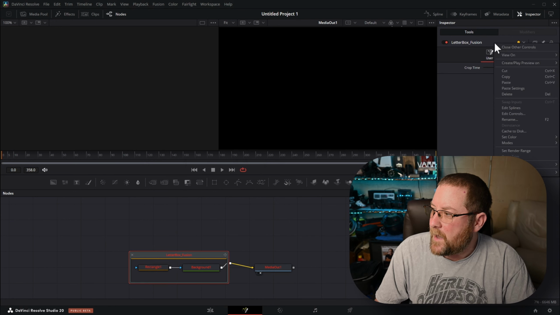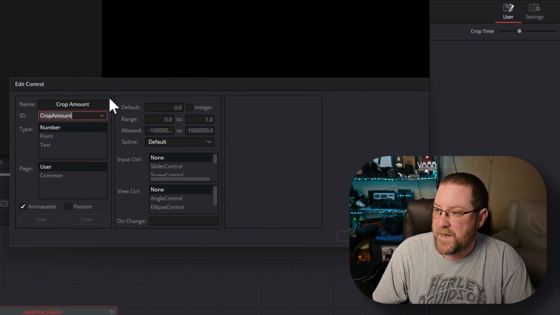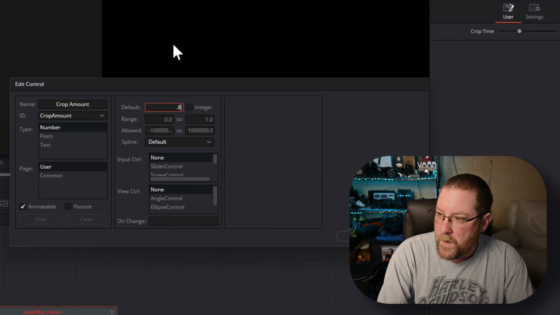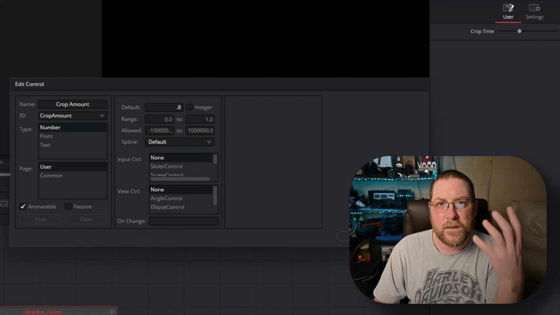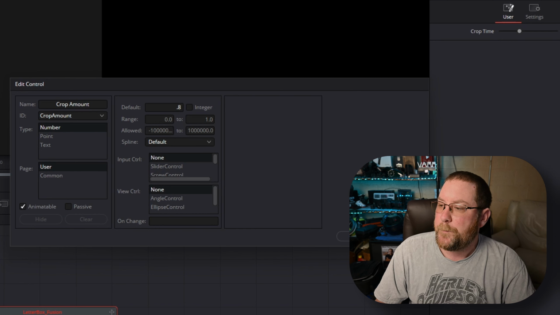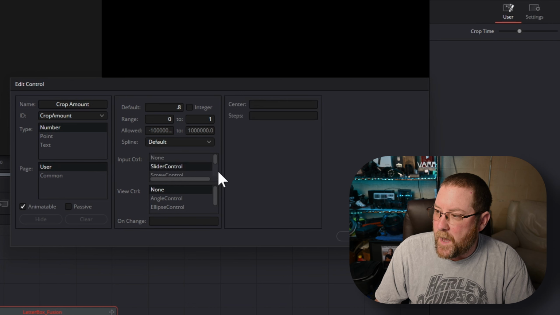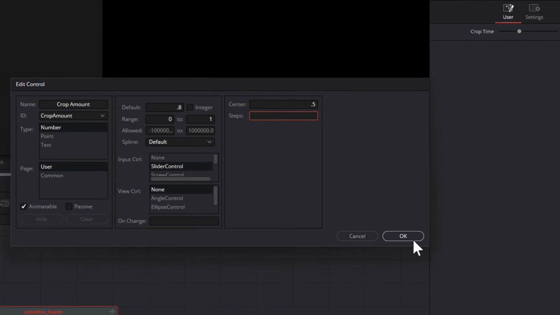So we'll right click again in our blank space, edit controls, type in crop amount, press tab, it creates crop amount. The default for this one is 0.8, that's what I want. Yours may be different, it's all up to your personal preference. The range will be 0 to 1, and we will again select slider control, and our center will be 0.5. Tab, and then we'll click OK.